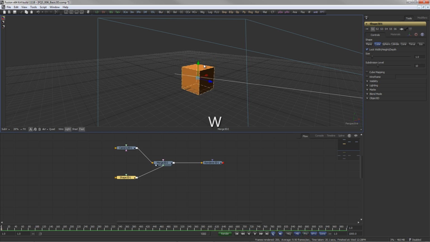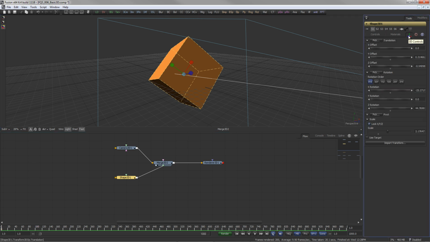Q, W, and E, or the associated buttons in the upper left of the view, toggle between translation, rotation, and scale respectively. Switch to the 3D Controls tab of any 3D tool to enter those values numerically or to set up expressions.